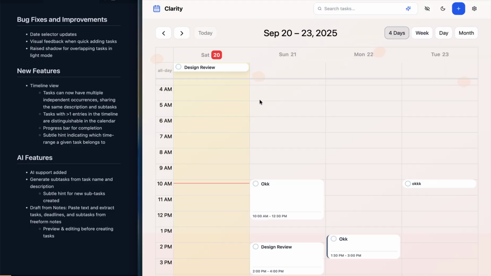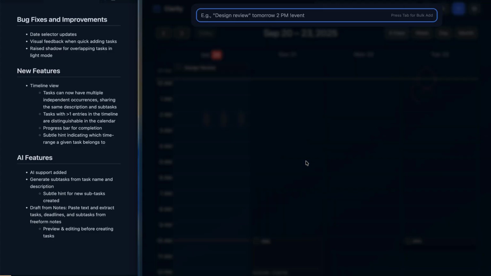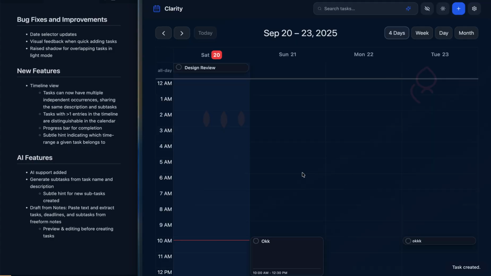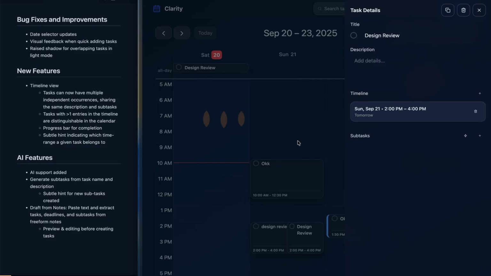Also, we have now added visual feedback for creating new tasks. So if I start creating a task, it will show the text as I type, and then the task gets created. Now it shows something like design review tomorrow from 2 p.m. to 4 p.m. So you can clearly see what it is picking up, and if I create that, I get my design review created from 2 to 4 p.m.